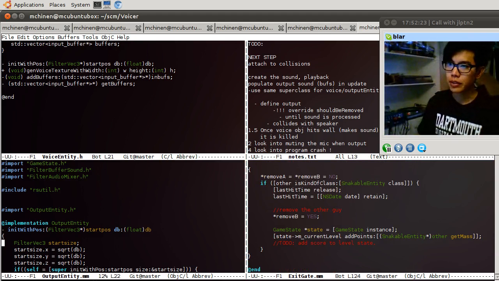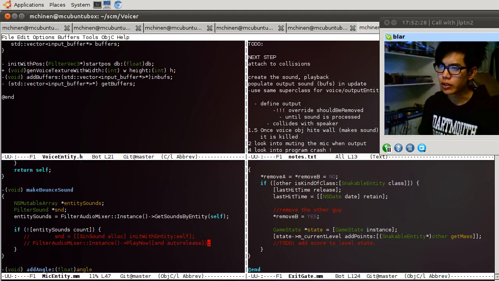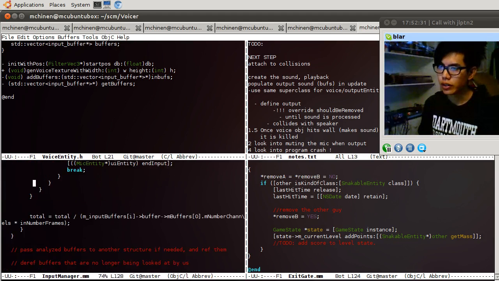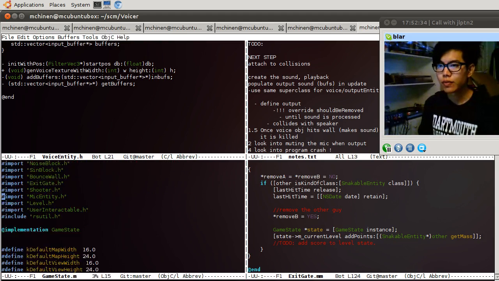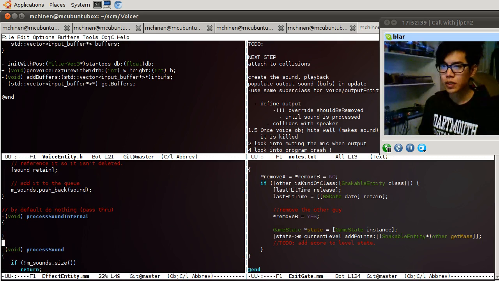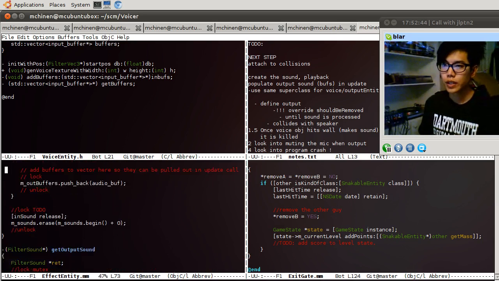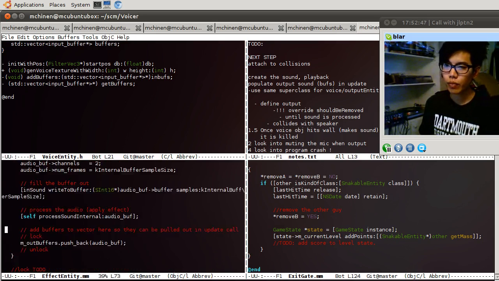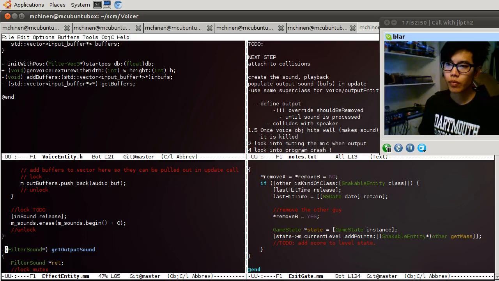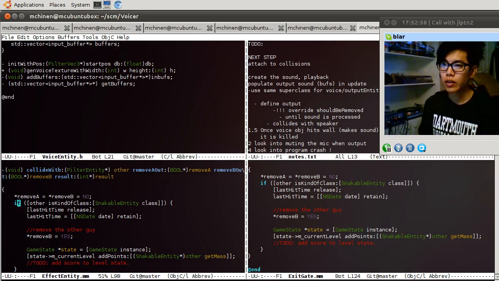Copy this to output, no, not output entity. What was it called? Effect entity. Lots of files open. Alright, so here, yeah. Right here. So there's nothing pertaining to exit gate. So this should be fine.